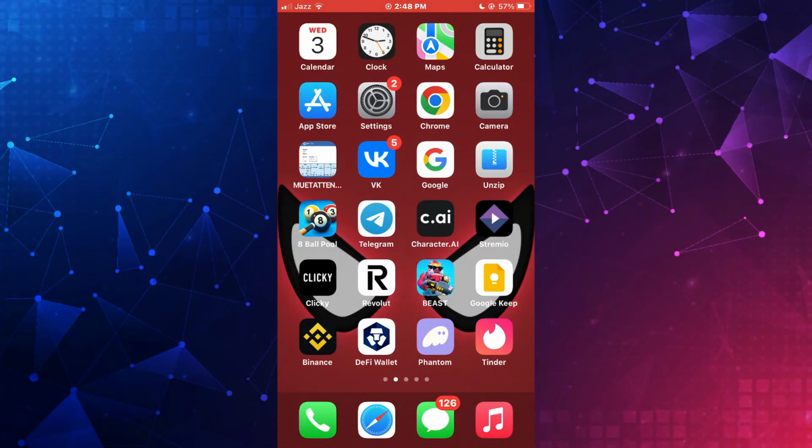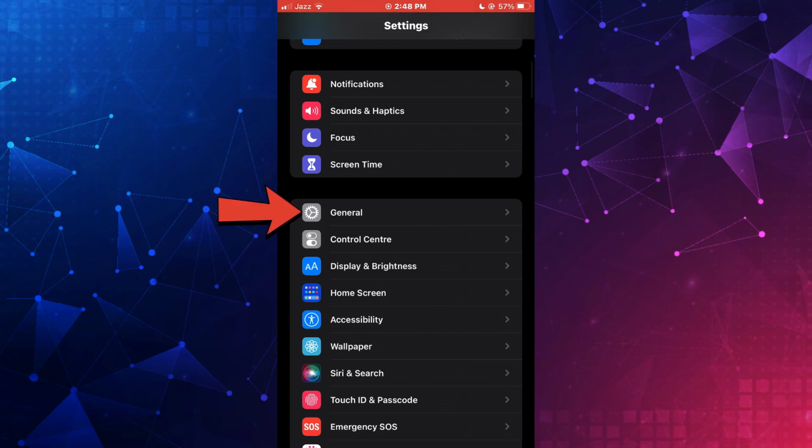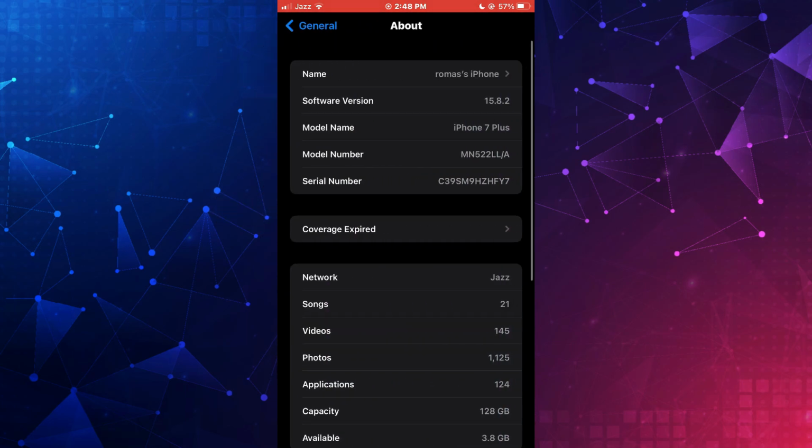First things first, open the iPhone Settings app and make sure your device is updated to the latest version available. Now, scroll down a little bit and tap on the General feature. After that, tap on the About feature at the top and your device's information will be displayed.